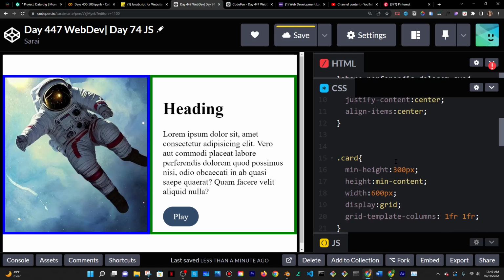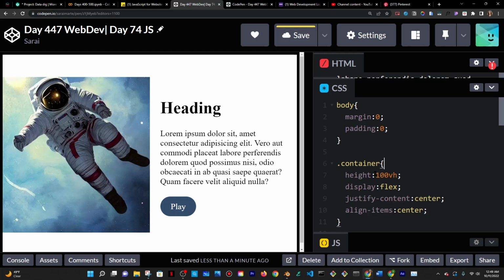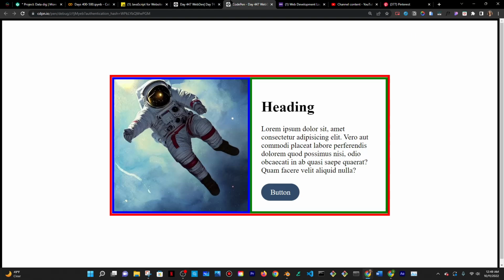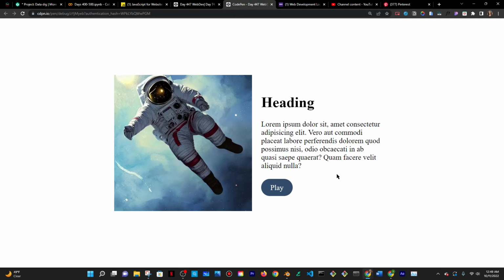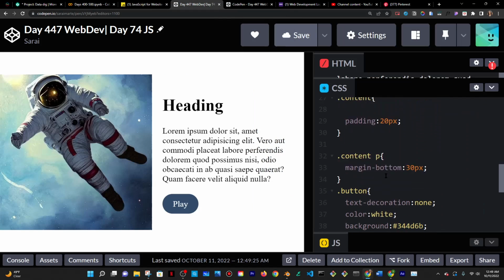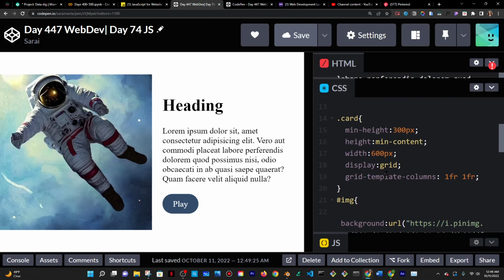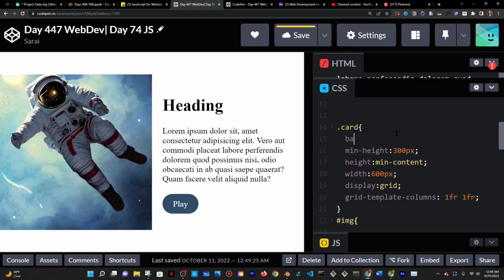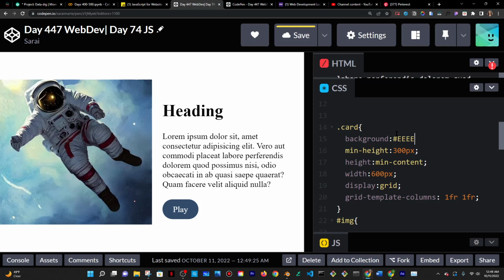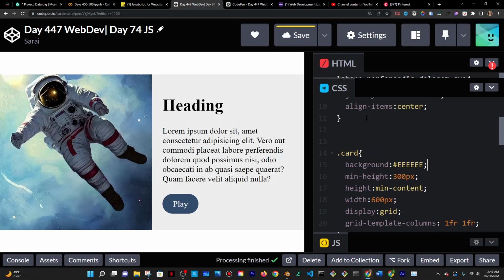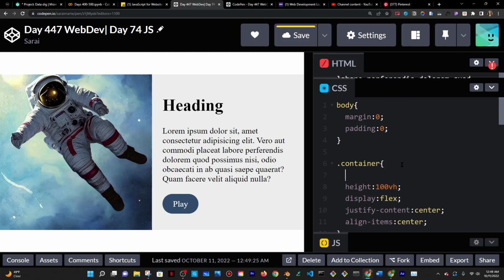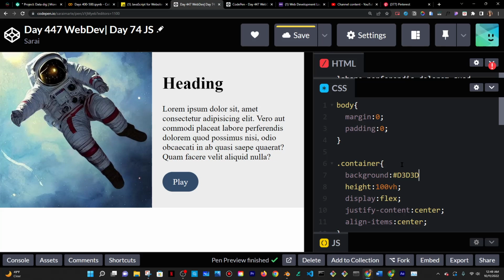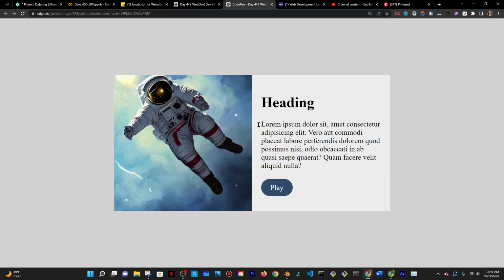So I'll take away these borders here and I'll give the card. All right, so it's looking like this. So right now I'll give the card, where is the card? Oh, here. I'll give this a background of hashtag EE6 times or E6 times. And then I'll give the container a background of hashtag D3 3 times. Okay, so it looks something like this. It's really nice and pretty.